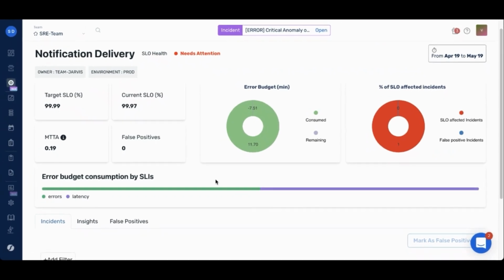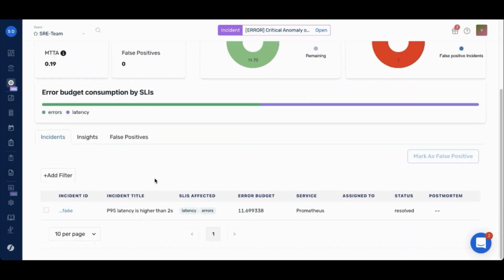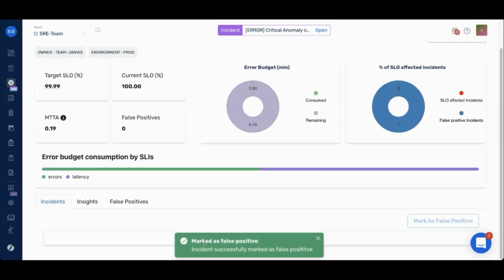Many a time, you will lose precious minutes from your error budget due to incidents that were wrongfully reported. In such cases, you can reclaim the error budget by marking those incidents as false positives. You can do so from the SLO details page by selecting the incidents that are false positives and then clicking on the Mark as False Positive button. That's as easy as it gets.